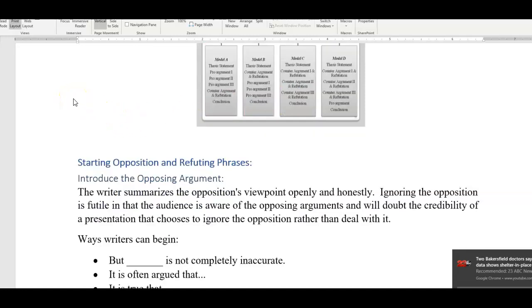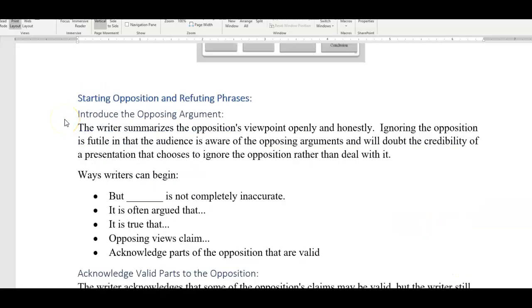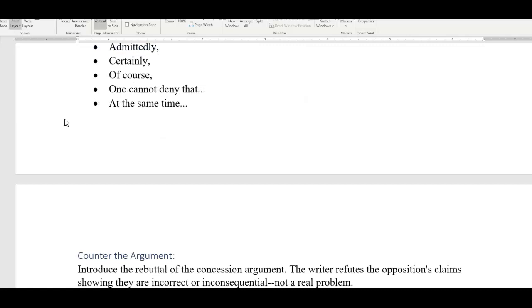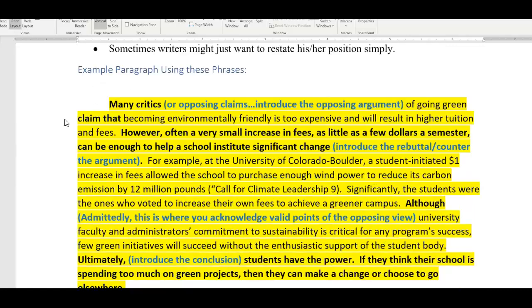So again, we're not going to read the student example, but we know that she is pro pathos. So what we're going to do is pretend it's us, that we wrote that we think pathos is the number one, and introduce the opposing argument. So we're going to write a paragraph. And this is what our paragraph will look like. See how it says, many critics or opposing claims of going green claim that becoming environmentally friendly is too expensive.